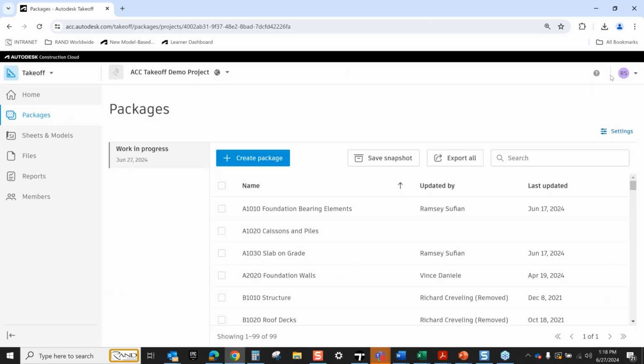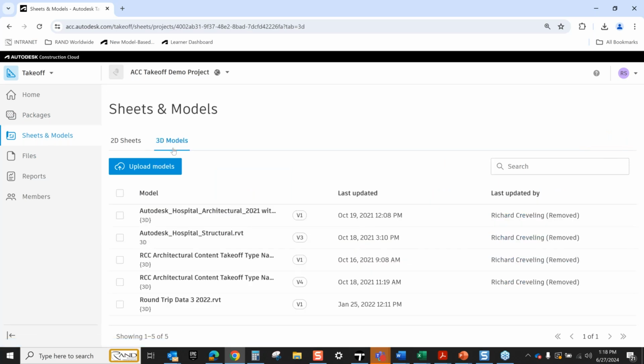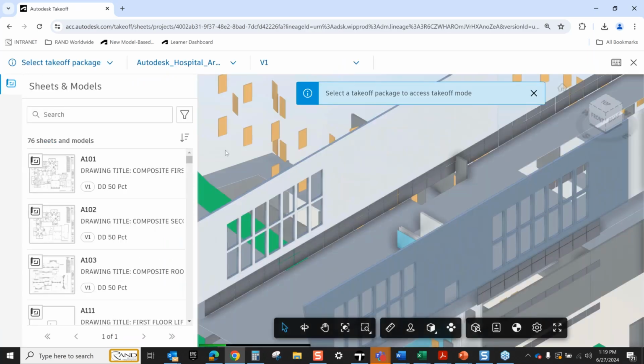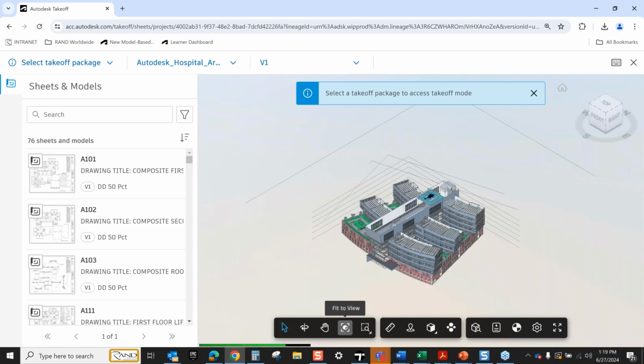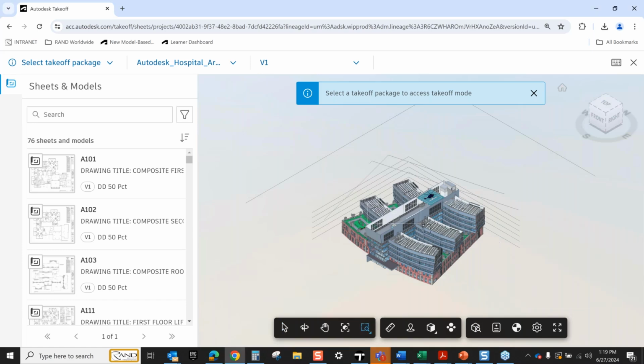And yeah, so let's go ahead and get into some 3D takeoffs now. So if we go back to our sheets and models and we toggle into our 3D models, you can see that I have a whole slew of different models here that I've already imported. If I go ahead now and just open up my architectural model, for instance, it'll bring up my architectural model. So I'll just go ahead and select fit to view so that I can see the model as a whole. And yeah, from there, I can zoom back in, or I can just zoom in a window format. So there we go. Let's go ahead and zoom in.